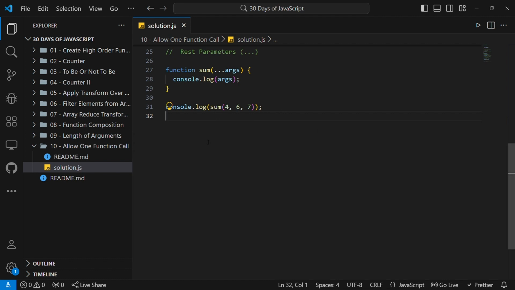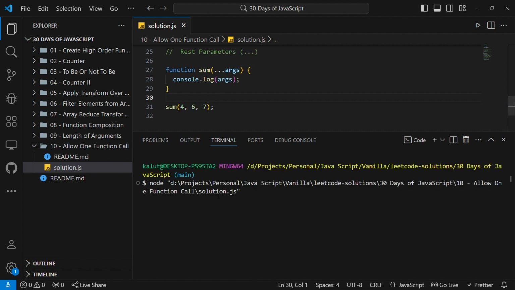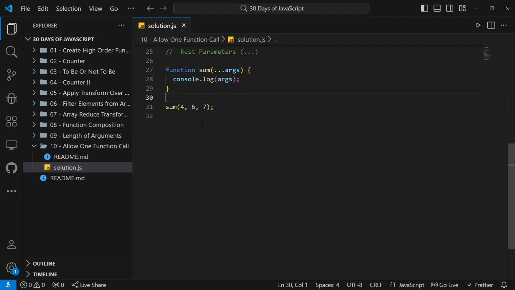let me remove this other log here because I'm already logging it. So if I run this code, you can see these arguments will be passed here as an array. So it will be an array of 4, 6, and 7. Now you can pass any number of arguments here. And we saw that in detail. So to learn more about these concepts, you can watch the previous videos where we discussed them in detail. But these are the concepts that we need to solve this challenge.